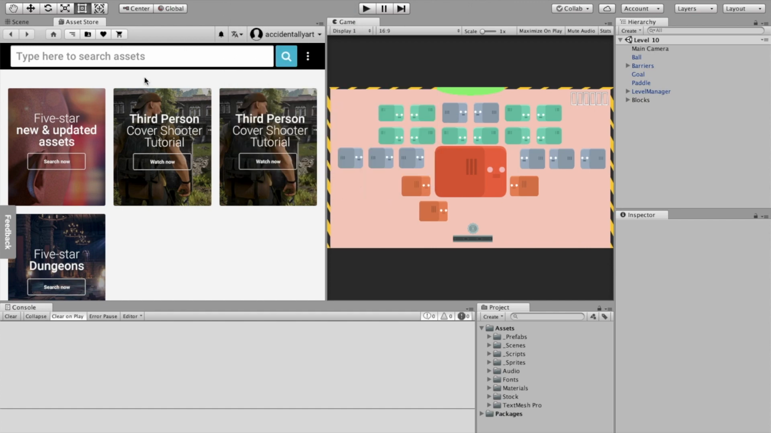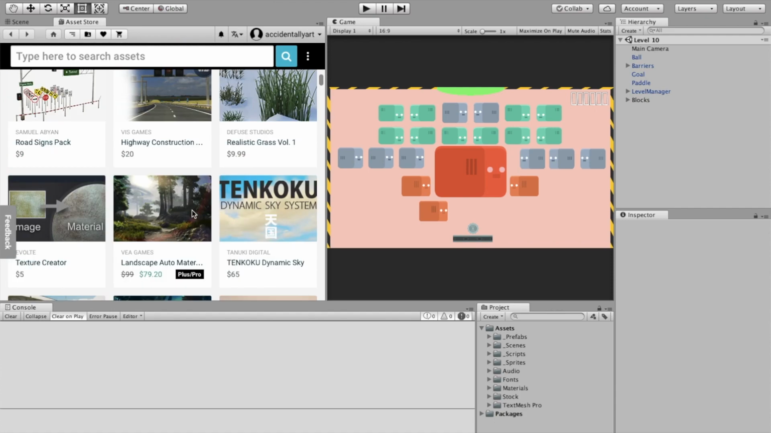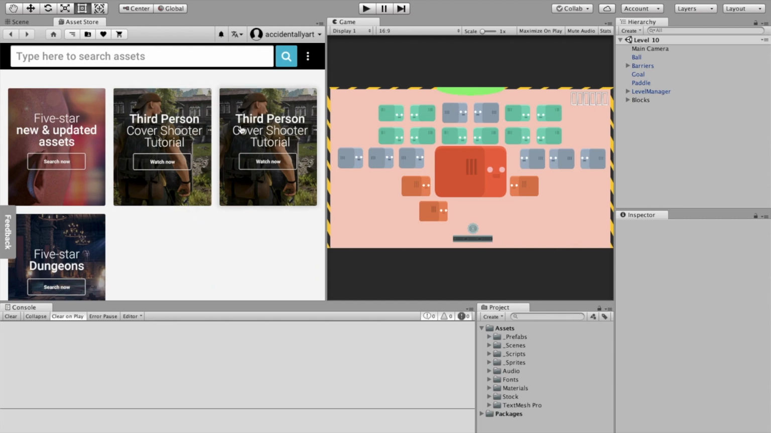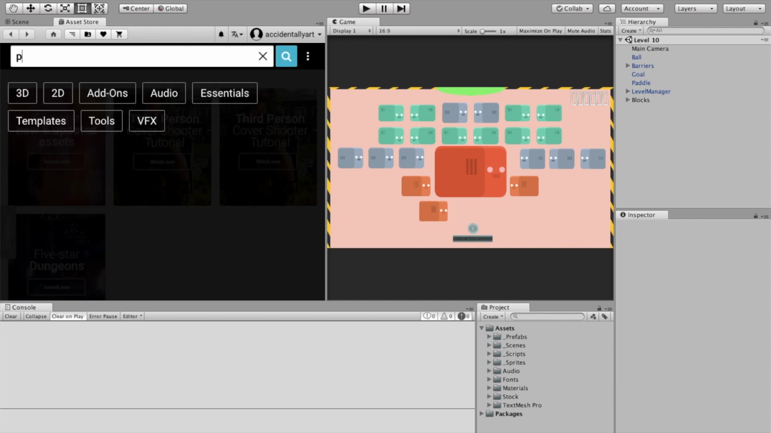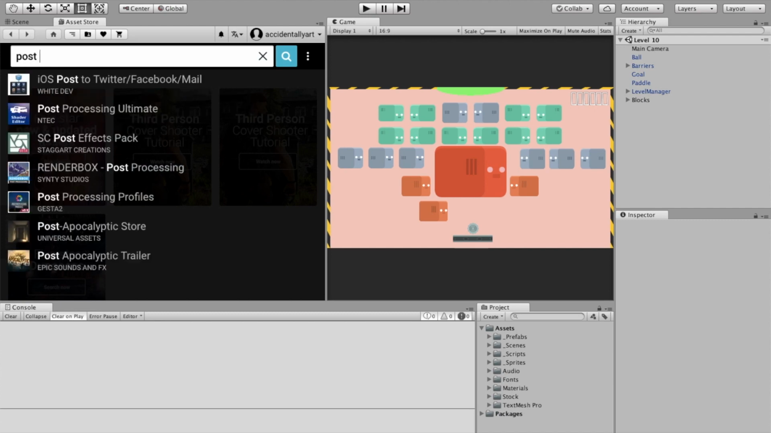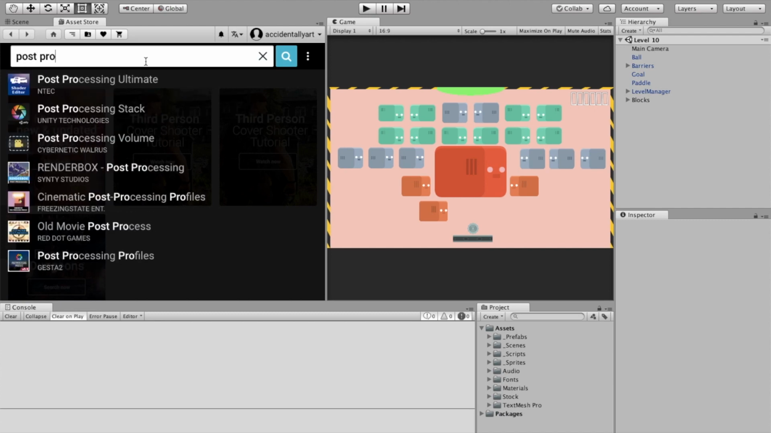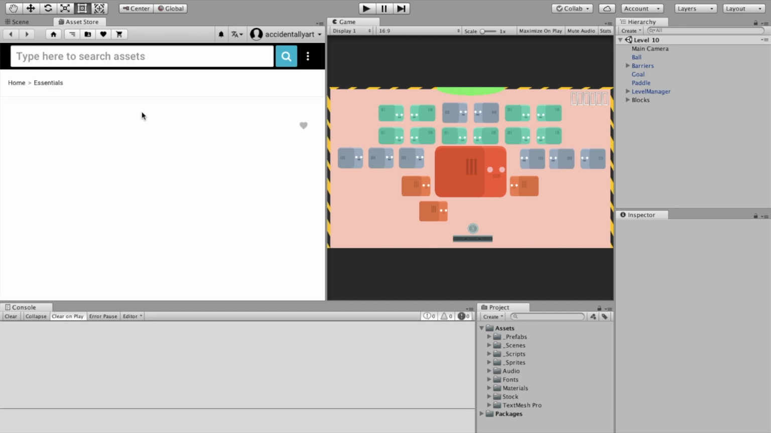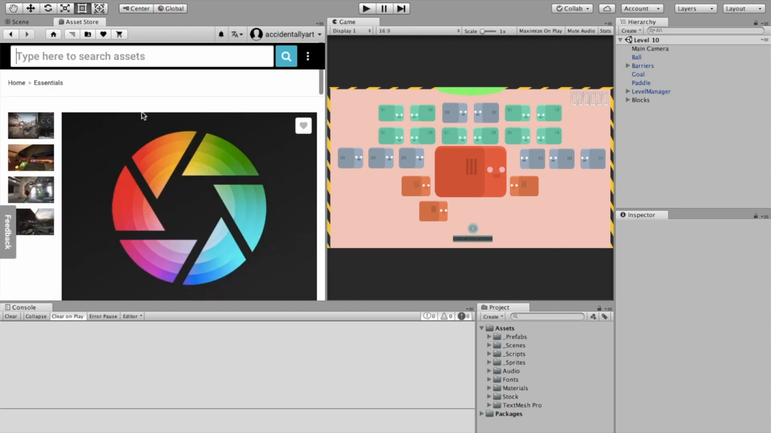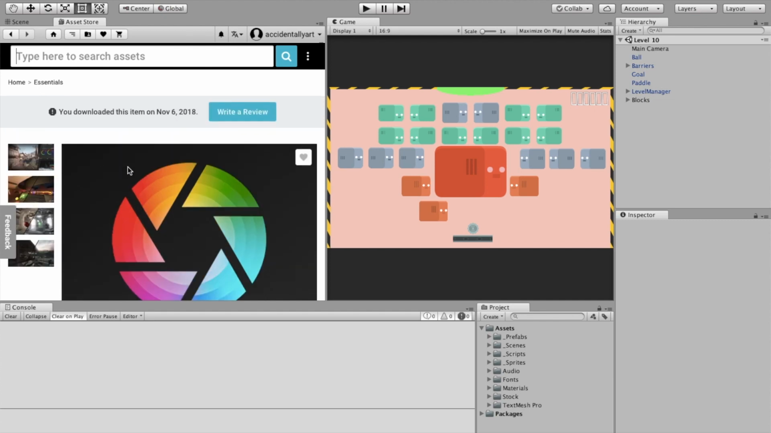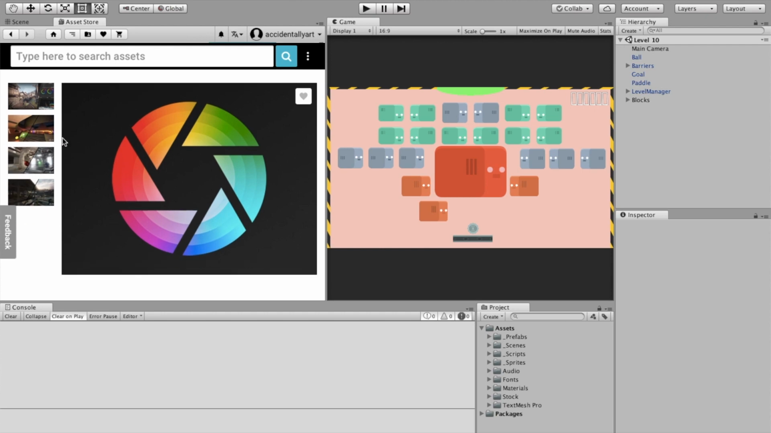Anyway, we've got the asset store here. I'm going to make a whole video detailing the asset store before our next project. But for right now, at the top to search, let's type in post processing. Okay, so you see this one that says post processing stack by Unity Technologies. That's the one we want. It shows me that I've downloaded this before, which is fine. I downloaded it earlier today to test all this out.